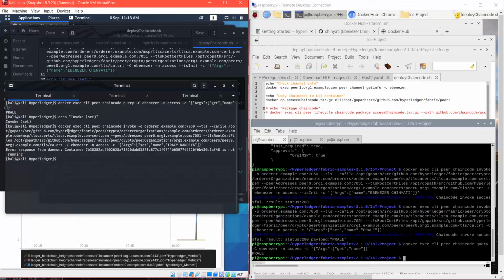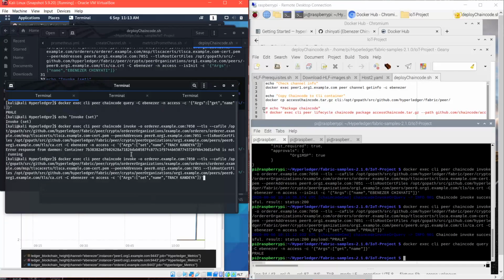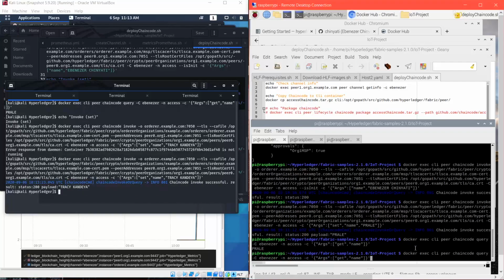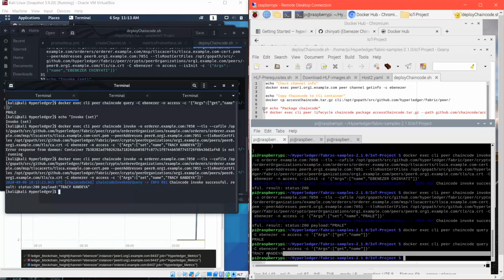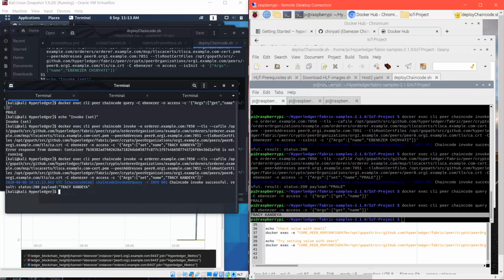They're now back up. So the script was invoking the orderer file and also checking the PS0 and trying to set a new value. So we execute it again. And now we see that Chaincode has been invoked successfully and the value is Tracy-Kandea. We come here and we try to check the value. We get to see now that the value is Tracy-Kandea, showing that the invocation was successful.